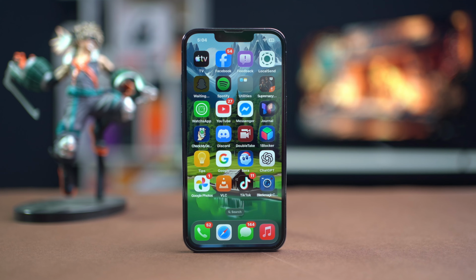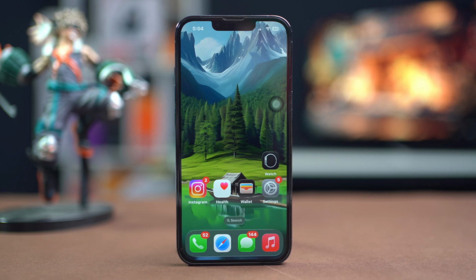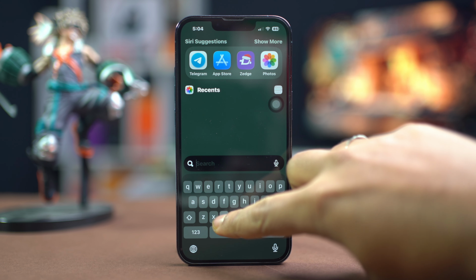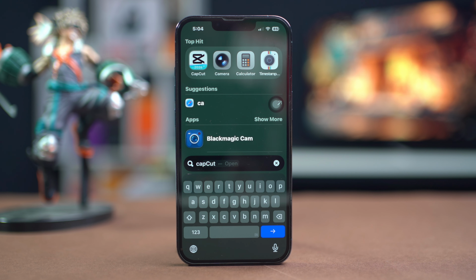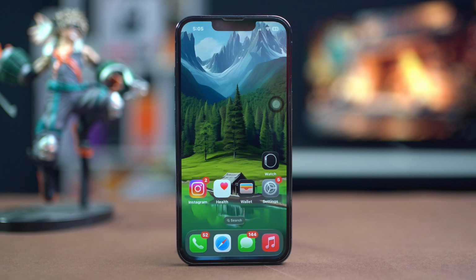Solution 1. Use Spotlight Search. Look at your home screen. Here you can see the search option below. Tap on it. If you don't see this here, then swipe down on the home screen to open the search bar. Type CapCut. If the app appears in the search results, it means the app is still installed on your iPhone. You can open it from here or move it back to your home screen.